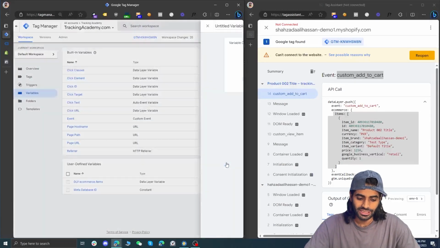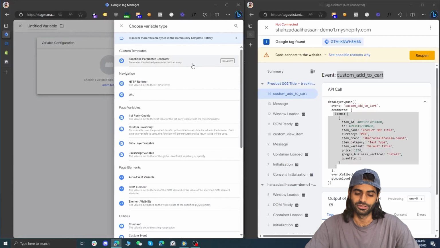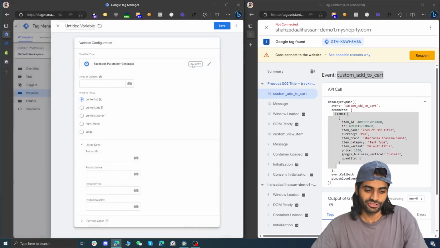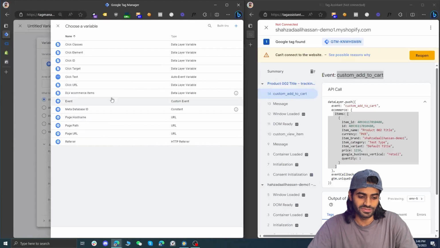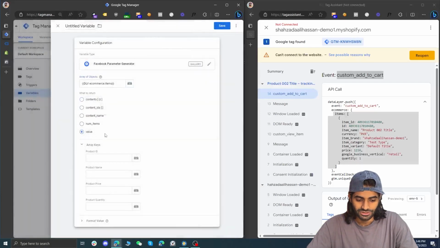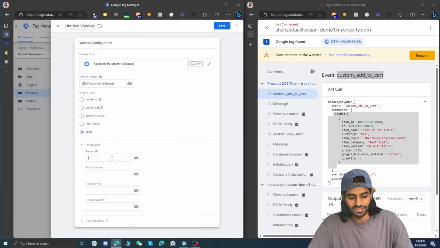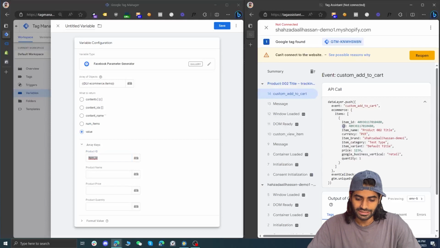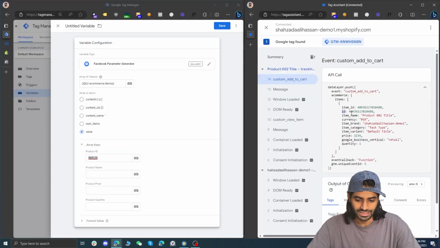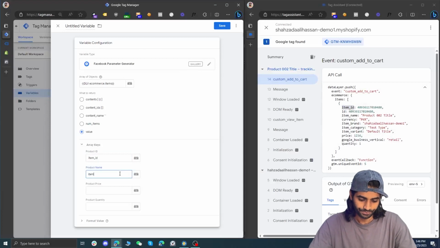Now the first variable that we are going to create is the value parameter. We are going to use Facebook parameter generator for this one, and the only input field it requires is the array of object that we just created. Perfect. So to create the value, we need item_id. These are all the fields that are used inside the items object. If your item ID is represented by ID, you can use ID. I'm going to use item ID since it seems more consistent.